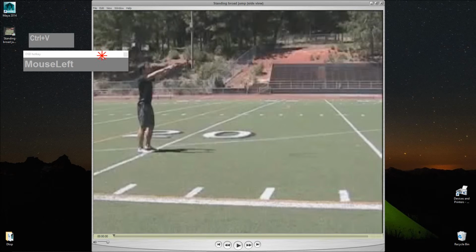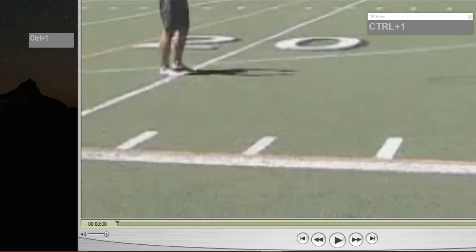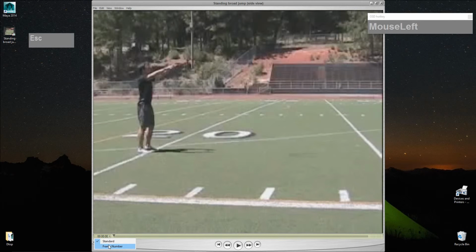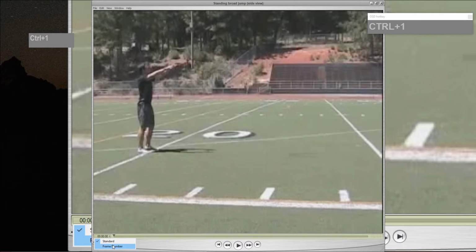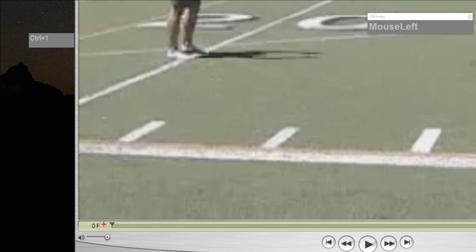Okay, and once you are in QuickTime, make sure that instead of displaying the time code here, you change it to frame number by clicking on the button here. So now it displays it in frames.